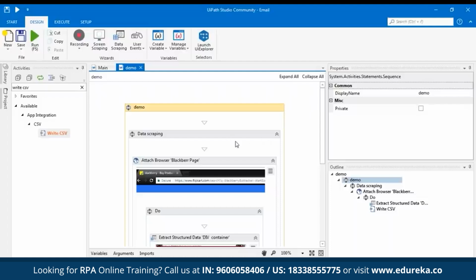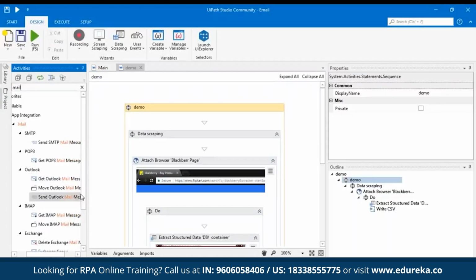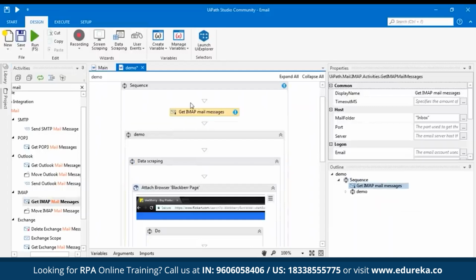So first what I'll do is I will search for mail, and I want to get the incoming mail, right? So there's a protocol called IMAP. So I'll drag and drop the IMAP activity over here, right? That is in the beginning. And then I have to configure this, right? So how I can configure this is something like this. Basically I will click on the activity and I'll get the properties page here on the right side.